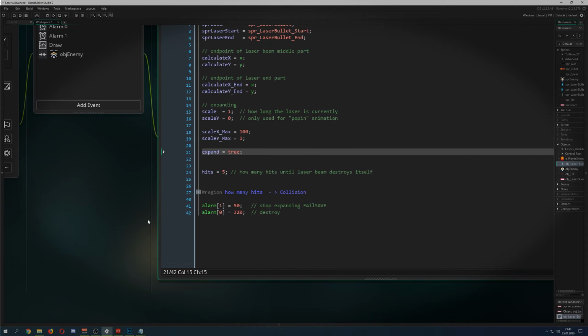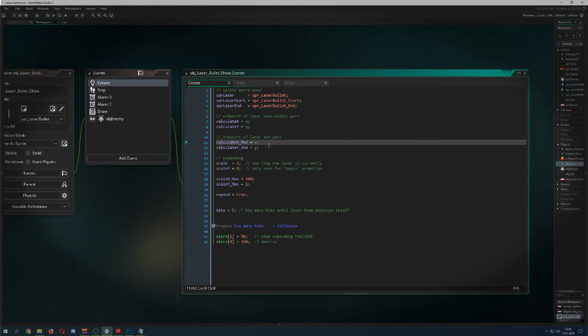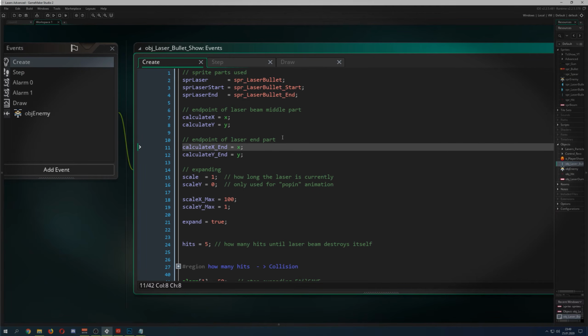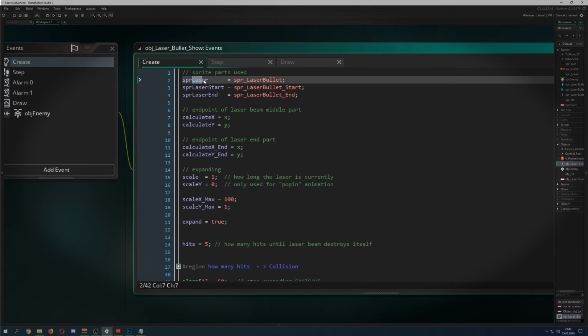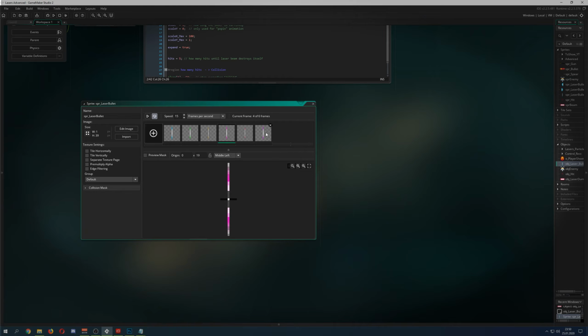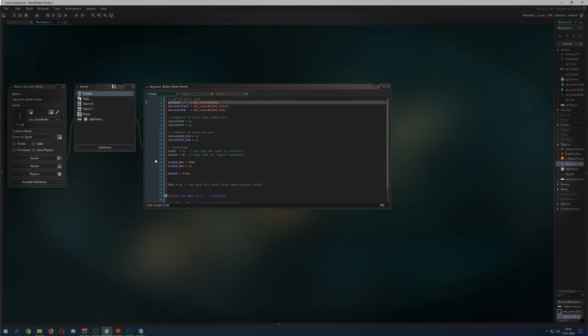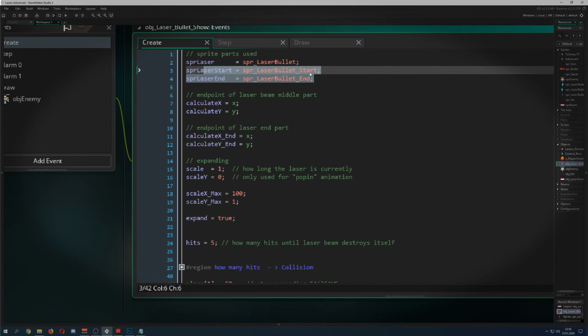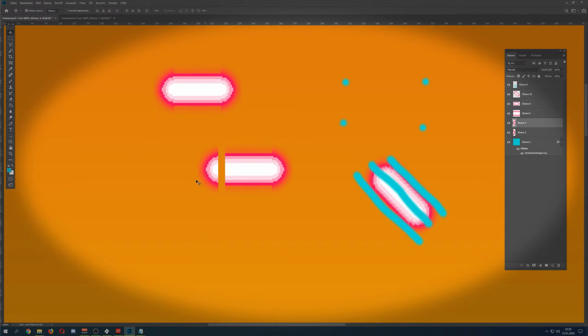First of all, we need the 3 parts which we're gonna draw, and this is how I do it. I just say SPR laser, this is the thing, so this is just one stripe. I have different kinds of colors, so you can actually customize it in the project here. And for example, you can set it up. And then we have the start thing. So this is the cap on the left here.